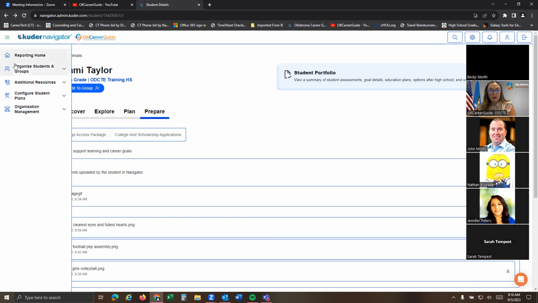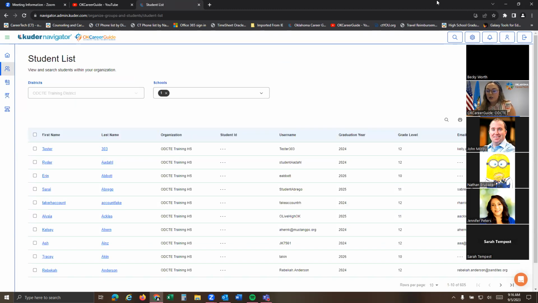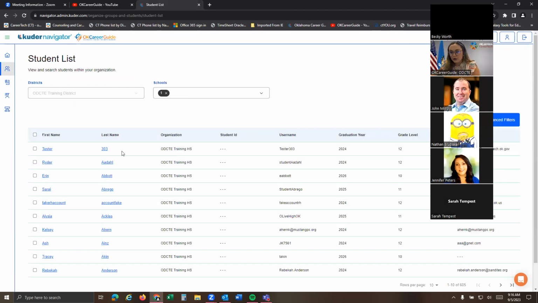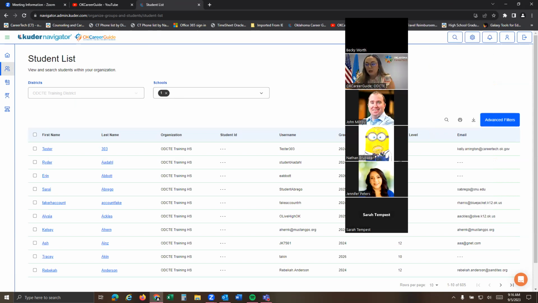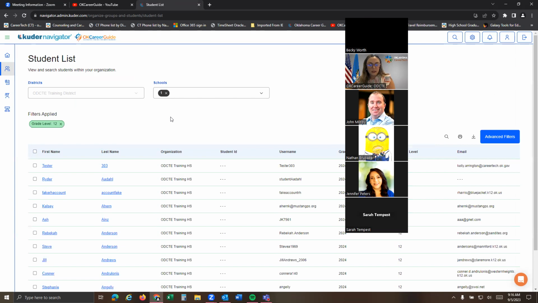I'm going to go back really quickly to organize students in groups and student list. So under student list, another thing you can do, let's say you want to just look for your seniors. You can actually print or download this list if you would like. So keep that in mind that you're able to do that. You can also, again, search for a student here.